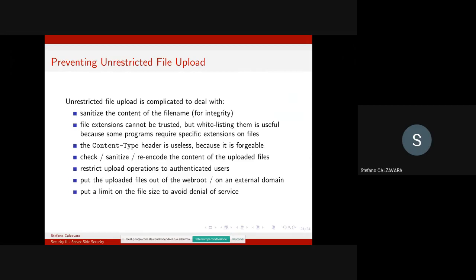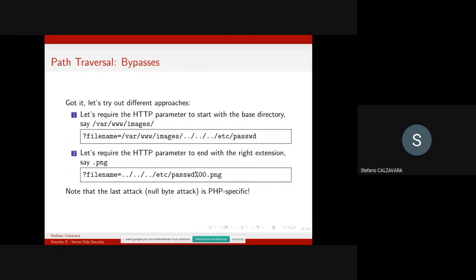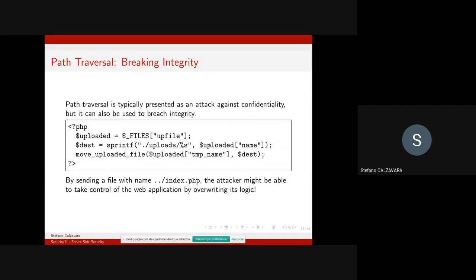In particular, first advice, you have to sanitize the content of the file name. If you don't do that, you have a problem of integrity. We discussed that when we analyzed path traversal. Let me move back. This example, essentially, is combining a path traversal with an unrestricted file upload vulnerability. And you can see that if you don't sanitize the name of the file, you might eventually completely break the web application logic. So for integrity reasons, it is important that you sanitize the name of the file.